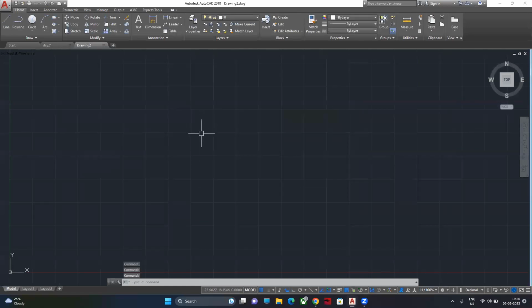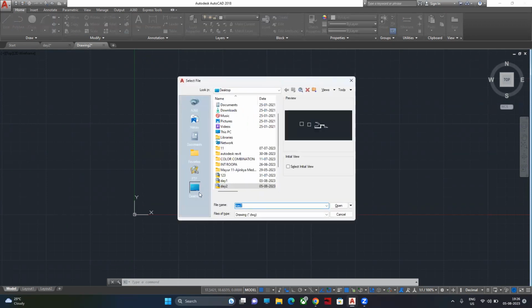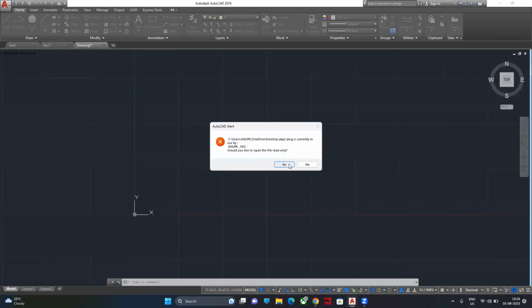Whenever you open the new template, the first basic setting is to set the unit. Otherwise, if I want to open an existing drawing, I press Control O to open the drawing, go to the desktop, and select Day 2, Day 1, or whichever drawing you want to open, and then you can open it like this.